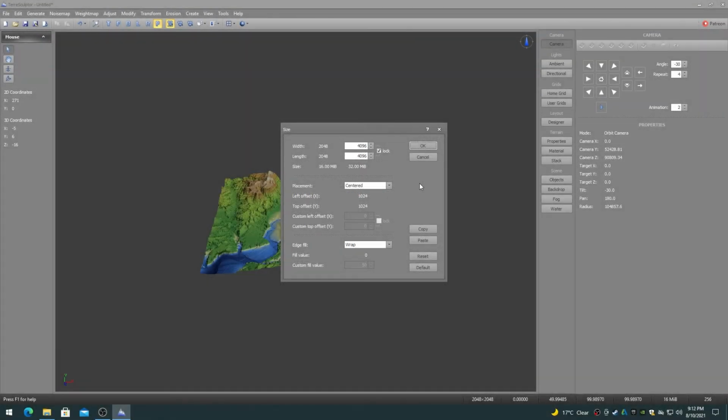The placement control determines where the original height map is located in the new overall size. The custom left and top offset controls allow you to specify a custom offset location for the original height map in the new size dimensions.